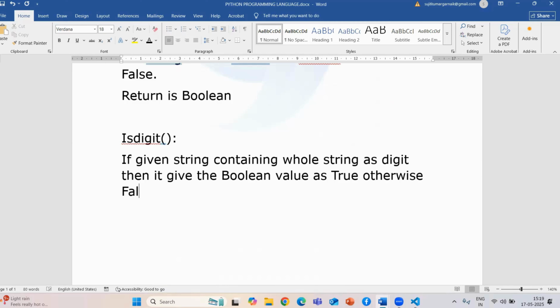Otherwise false. So we can predict that if the entire string gives the value as digit, then it will give true, otherwise false. So the syntax is simple and the return type is also boolean type.